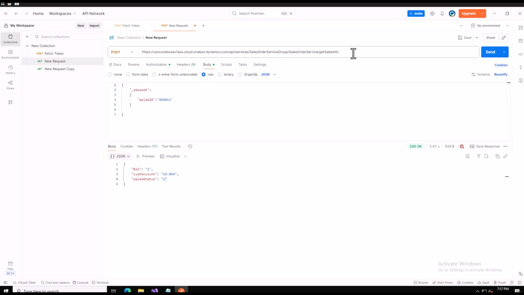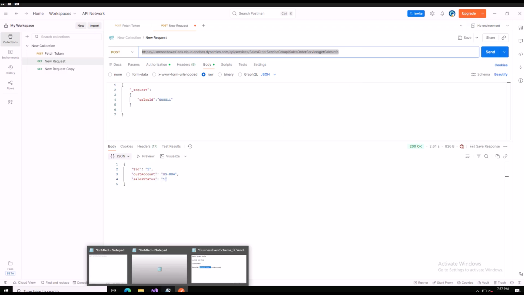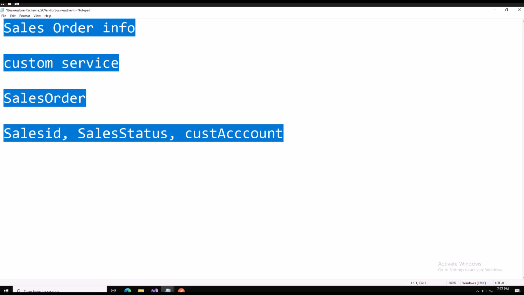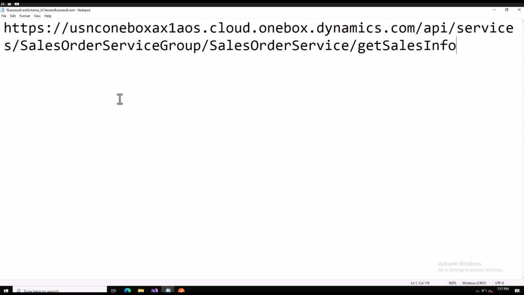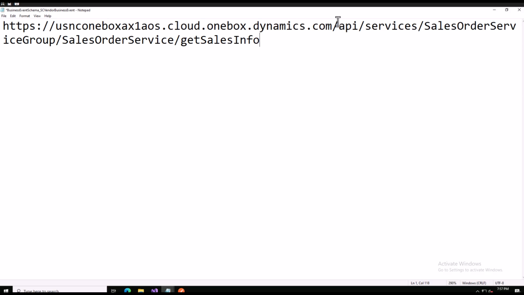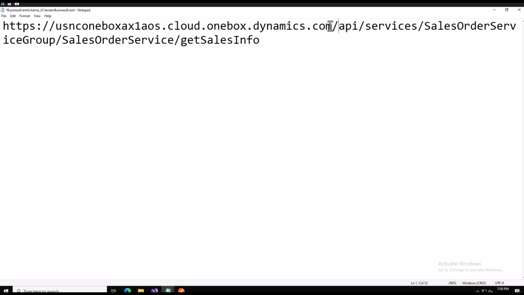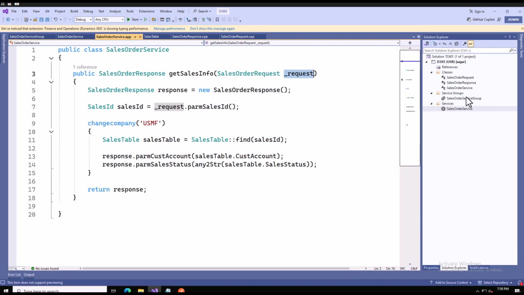Then I will tell you what you need to do. The first thing is that you need to form this URL. Let me copy this URL, how I fetch this URL. This is our Dynamics URL. After that you need to put /api/services. Then here you need to put the name of your group. You created this group, right? You need to put exactly the same name.